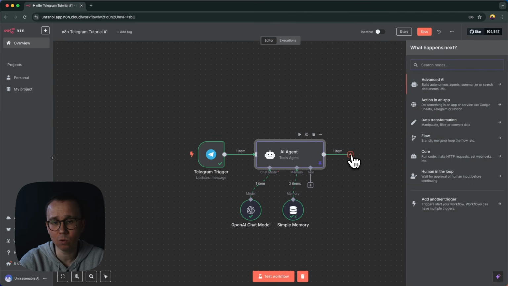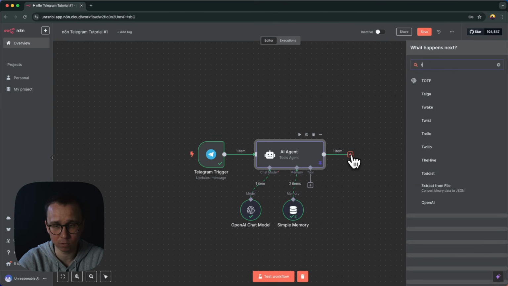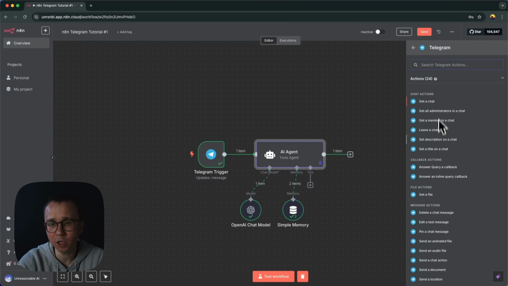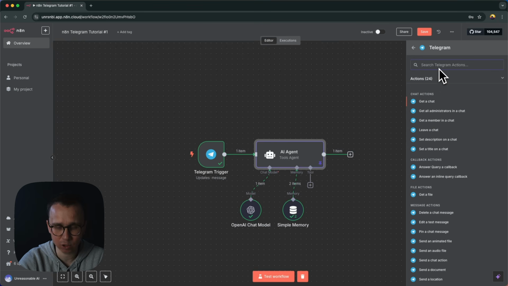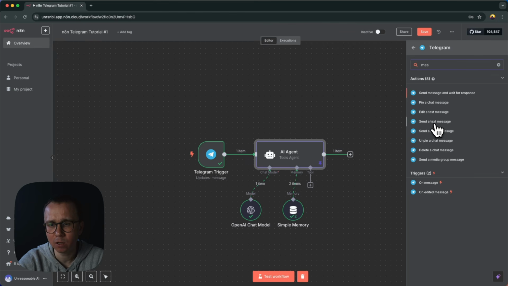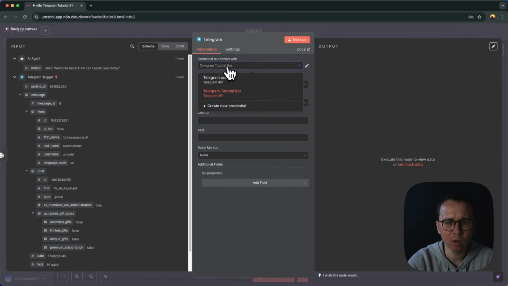Let's add another node, which should be a node again of Telegram, and which action should be there. The action should be sending a message. We can just start typing message. There is an action called send a text message. We will add it. We again check that our credentials are for tutorial bot. This is correct. We'll be sending a message.